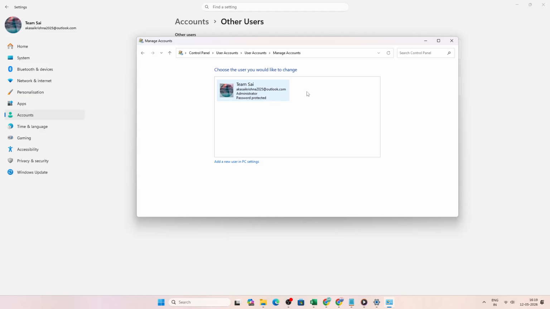Choosing Keep Files will save the user's desktop, documents, favorites, music, pictures, and videos into a folder on your own desktop, making it easy to hand off or archive. Choosing Delete Files will permanently remove all of that account's data from the PC. Pick the option that fits your situation. To finish, click Delete Account. Windows will process the change and remove the account.